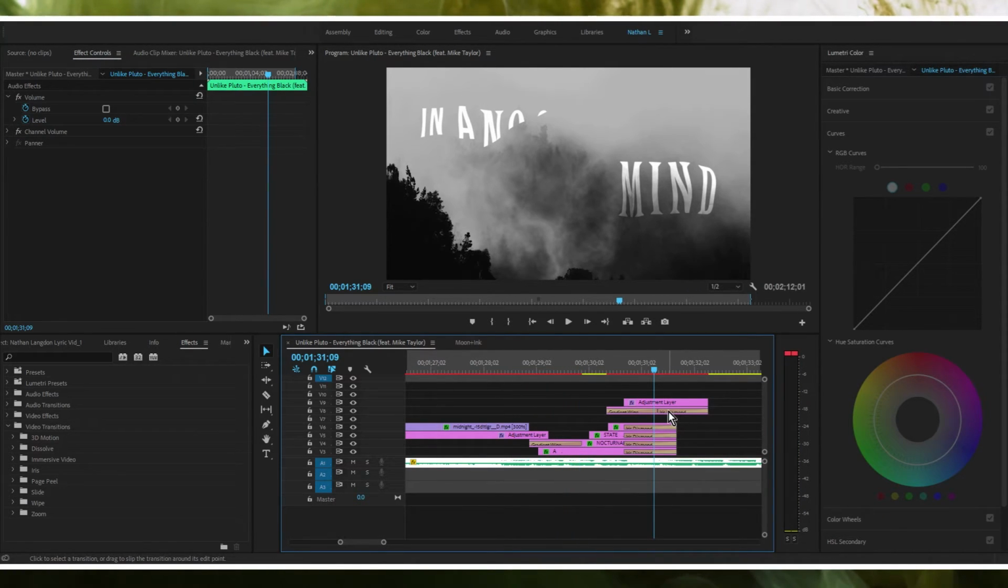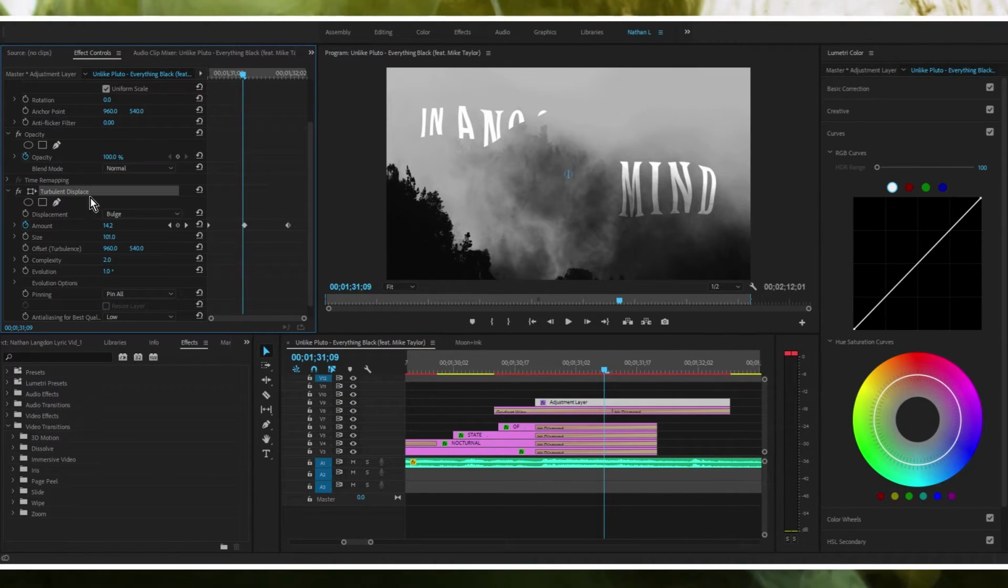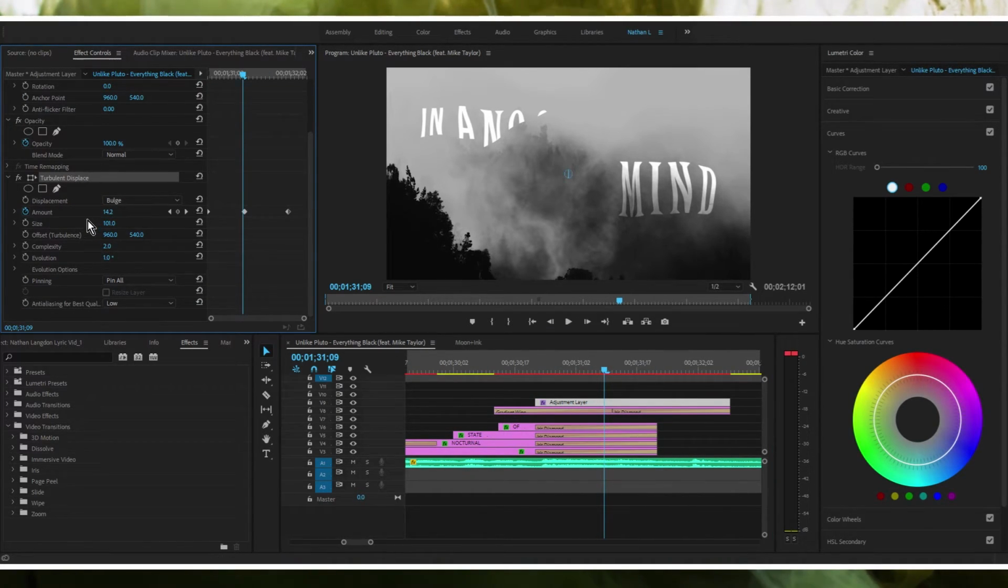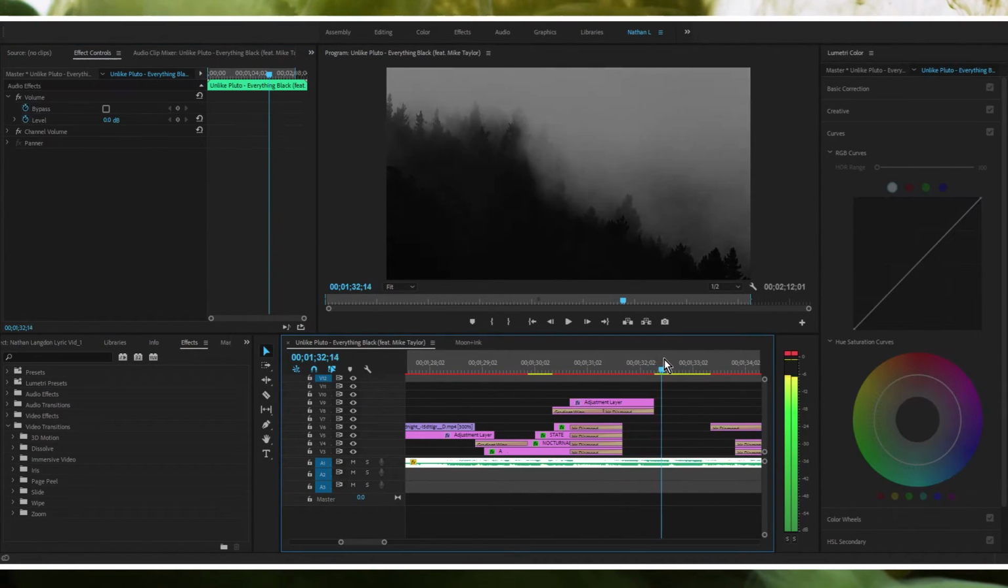As soon as the word mind comes in, I believe it is a turbulent distortion effect. And this is a pretty standard distortion effect. I don't want to go too much into what that is. So yeah, that's how that worked.